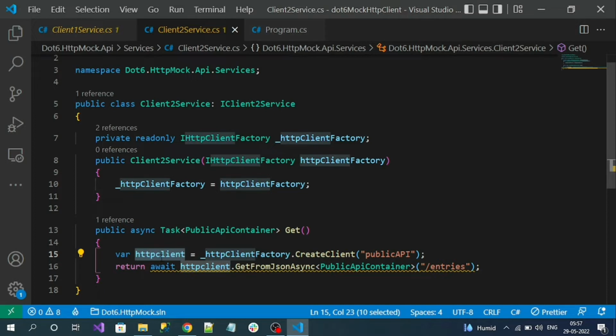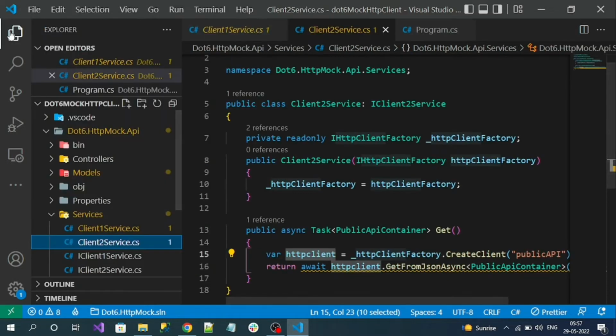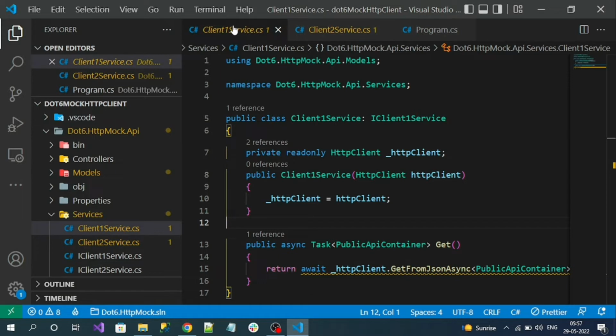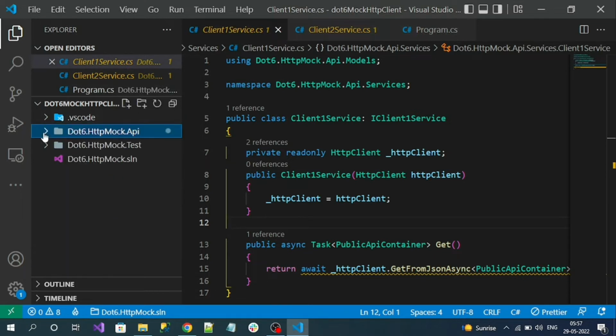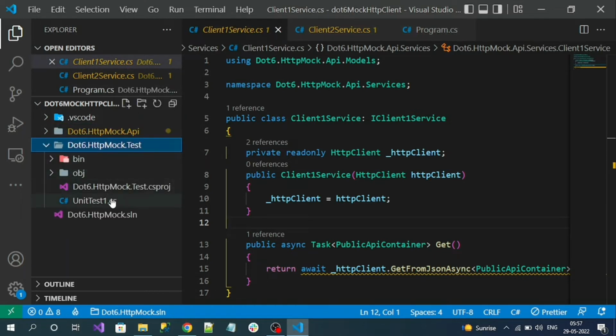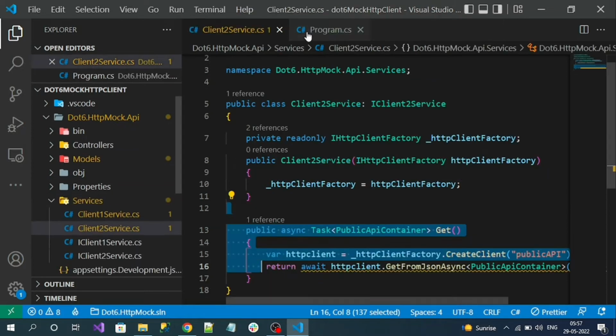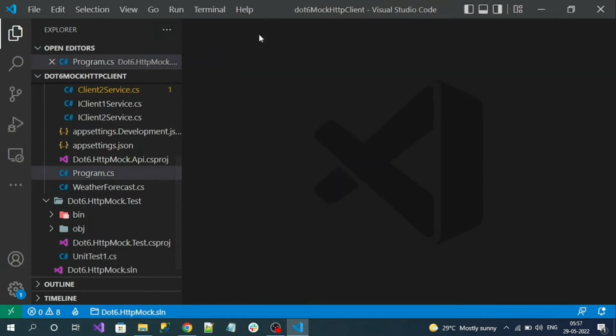In this demo, we are going to write one test case for each method in these services. In total, two test cases: one for HTTP client and another for using IHttpClientFactory. Here I have created an XUnit project. You can see the XUnit project. By default, Microsoft provides a template for an XUnit project, and I have created that project. In this project, we have to write our logic for implementing the test cases.